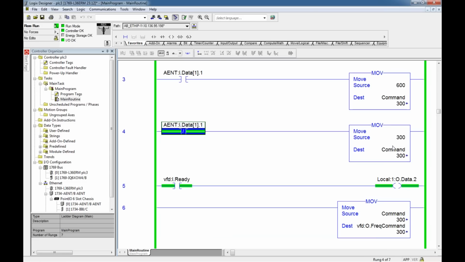So there's my command. It stopped at 30. If I switch over, you can see it switched over to 600. And if I actually watched, it would go up to 60 hertz frequency. Okay? I'm going to stop that for the time being so I can talk about programming VFDs.